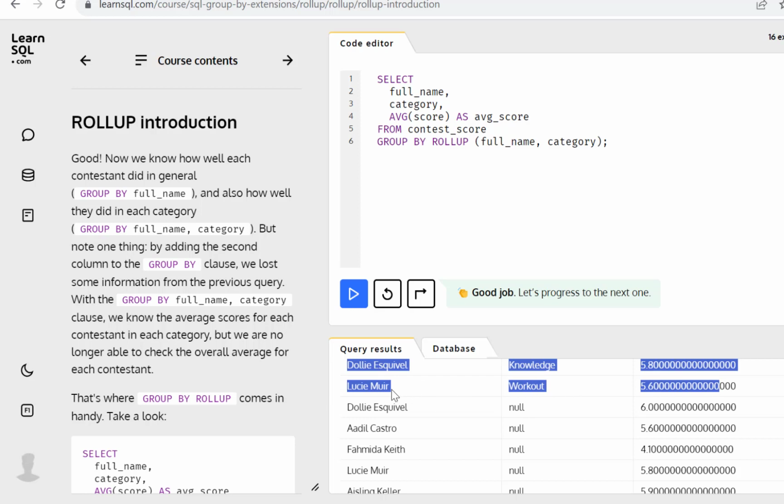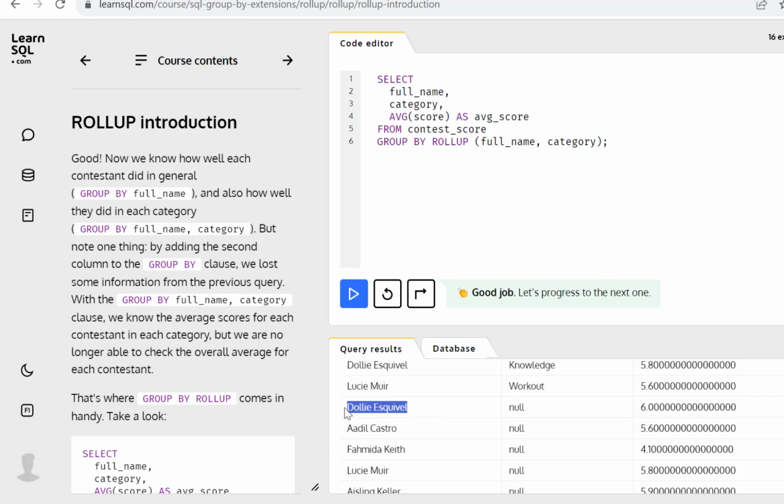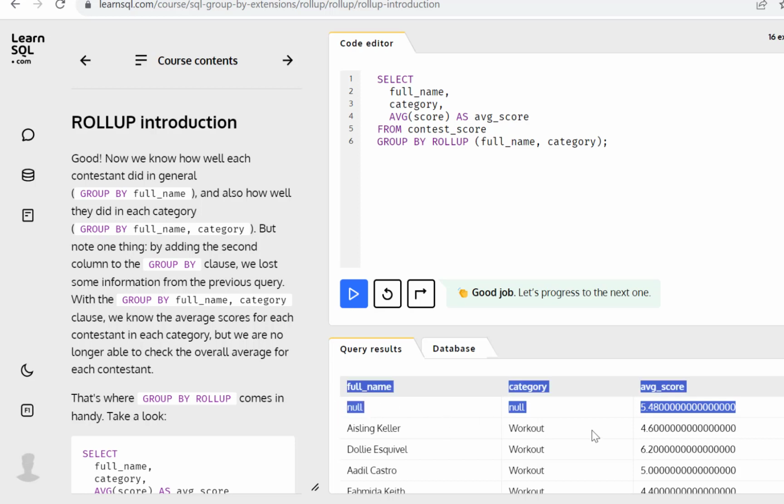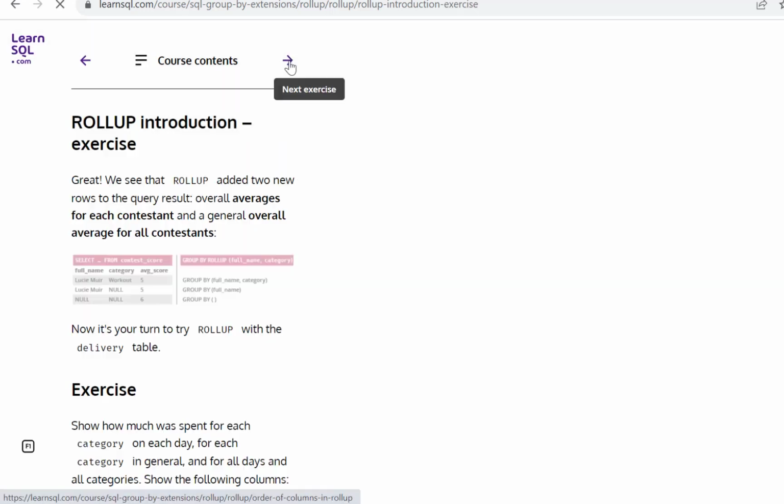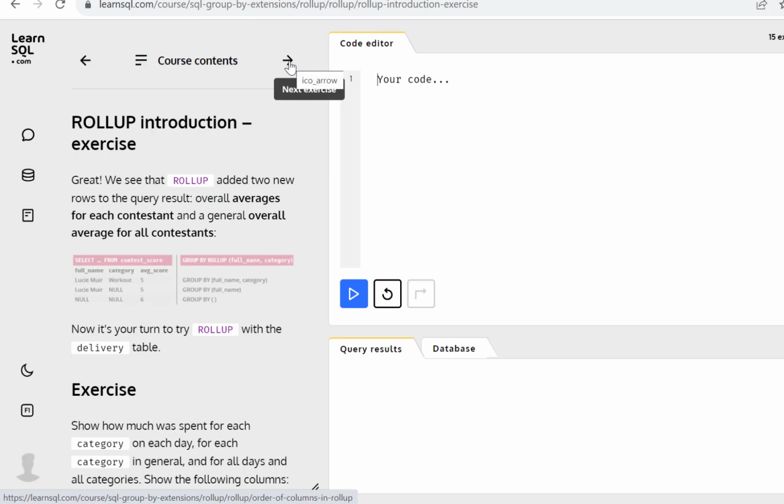So this is the average score of Lucy for the workout category. But this record over here is just an overall average score because the column category was not considered while calculating the average score. The top row right over here has both the columns as null, which means this is an overall aggregation, so the highest level of aggregation. Now this can get very confusing and it will be difficult to understand which record represents what kind of aggregation. So let's scroll further in the course and find a solution for that.